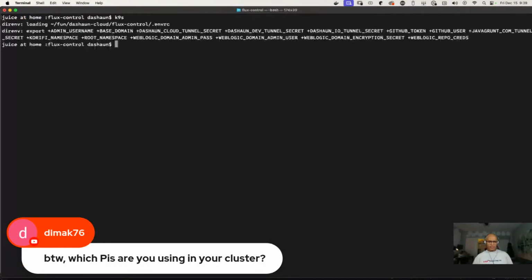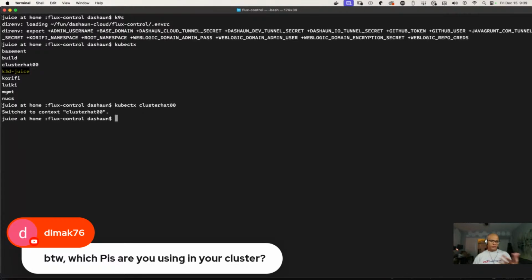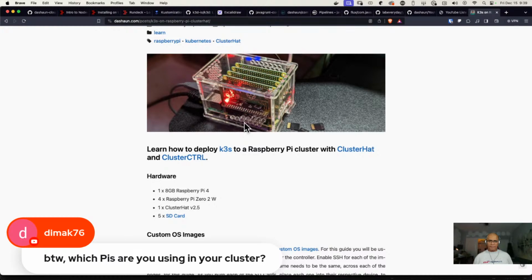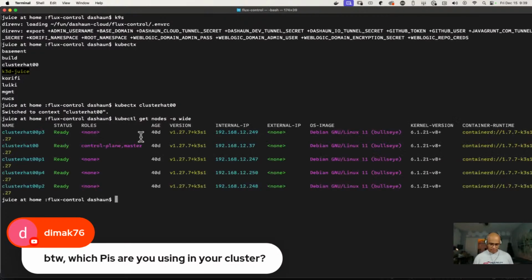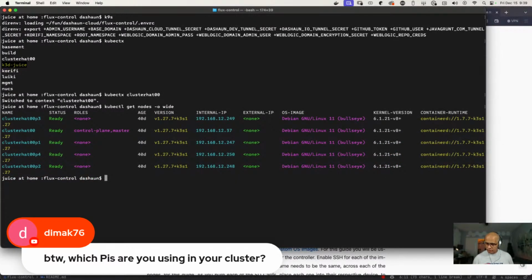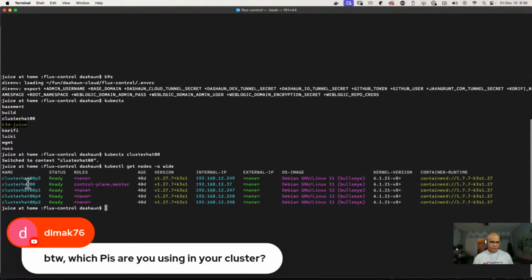I can show you what that looks like. Even though there's nothing running on it, I have all of these different clusters. We'll get into building it. The Kubernetes stuff isn't as much fun for me. We're going to switch to this cluster hat. I've got multiple of them, but I'm going to show you kubectl get nodes -o wide, and you'll see there are 5 nodes. This is the main, that Raspberry Pi 4, and then these are the child nodes.